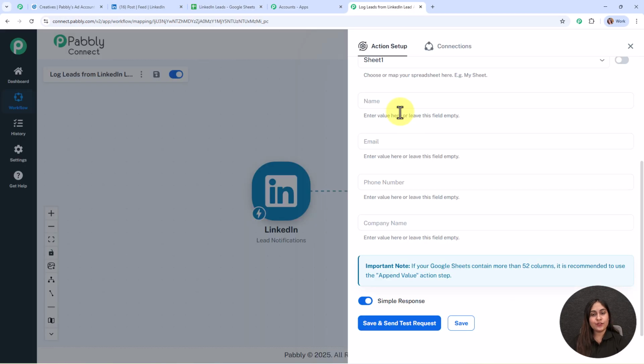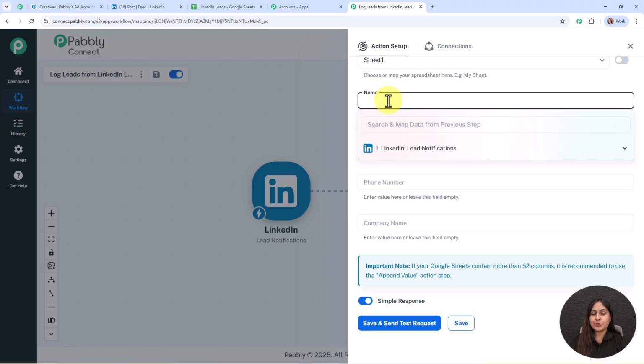So now here, instead of entering these details manually, I'm going to map the data. Mapping data means insert data from previous step. That means here I'm going to map the data from the response that I've received in my trigger step or my previous action steps. Mapping makes a text dynamic, so that when you're going to receive a new lead through my LinkedIn ad, then automatically this previously existing detail will be updated with the new one.